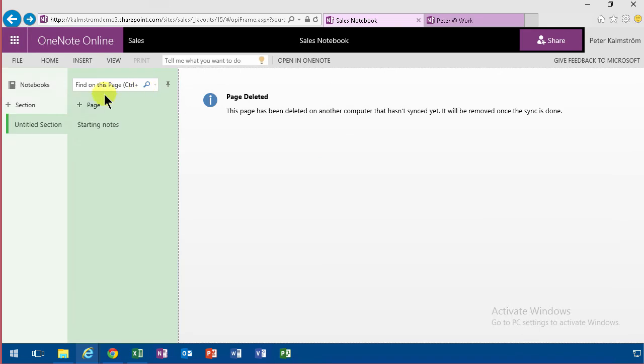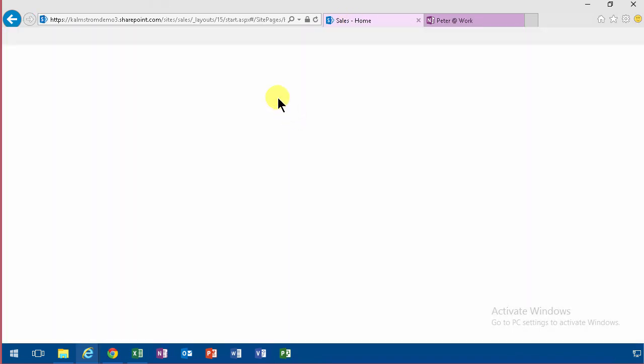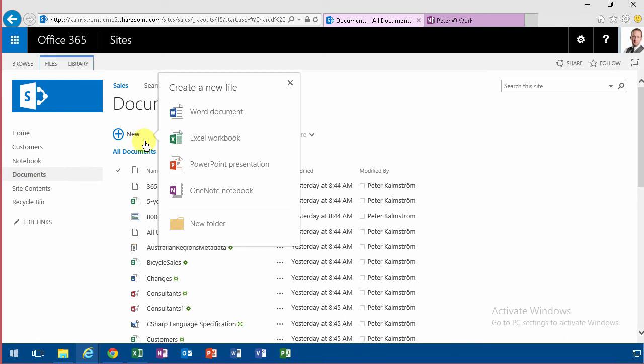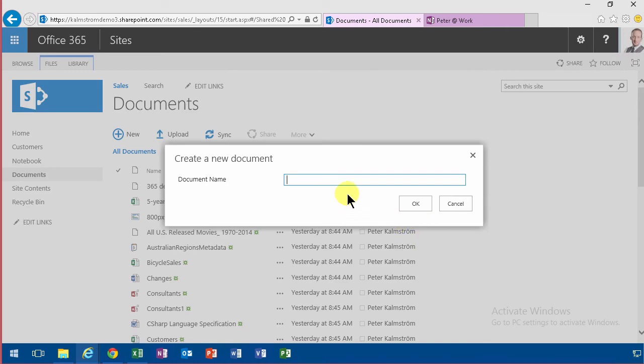So for each team site you get a notebook, and of course you can also create new notebooks if you want to do so. If you go into sales, if you have different categories that you want to have several notebooks, you can do that too. You can add them either here in documents by clicking new and OneNote notebook, then you'll get a new one. So you have the sales drive, for example.